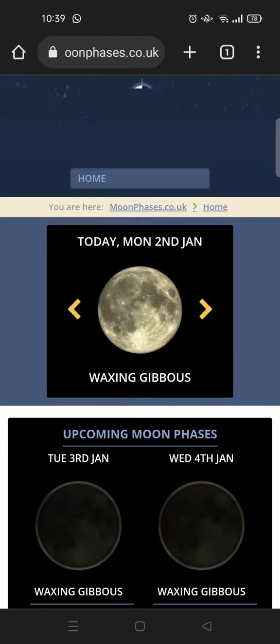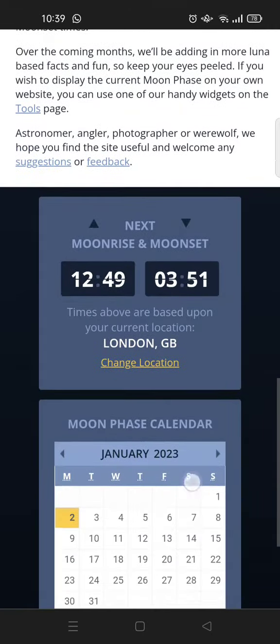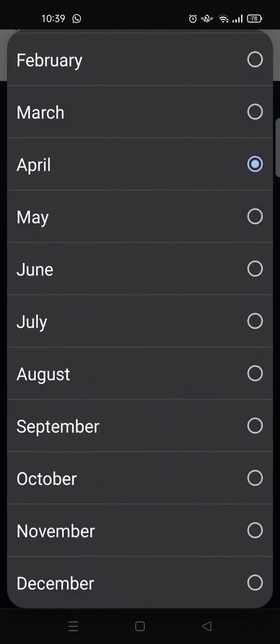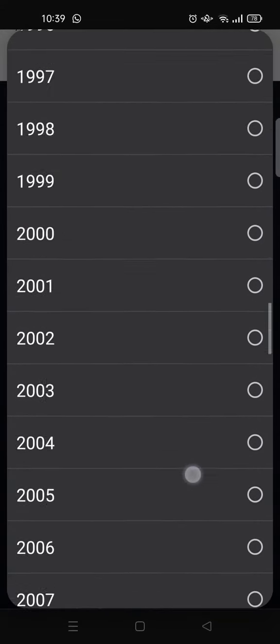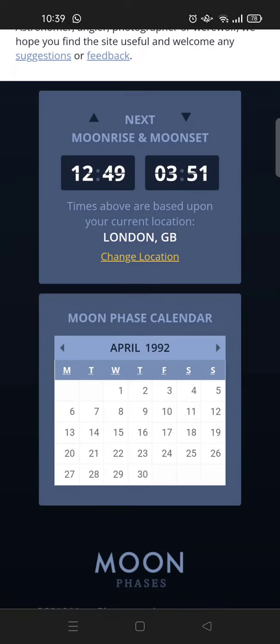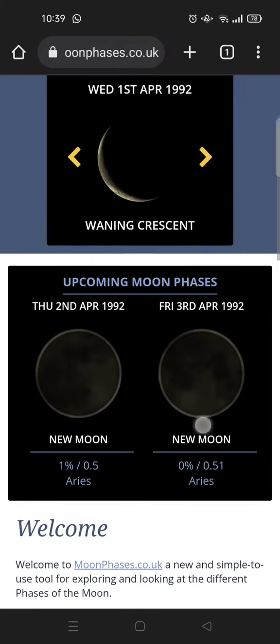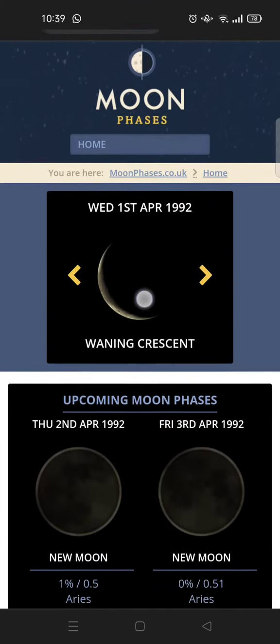Then this website will be open and you can just scroll down and add your birth date in here. So for example, your birth date is on April 1992 for example, and you can just click on the date, for example 1 April. And after that, if you scroll at the top, the 1st April in 1992 will show up the moon phase here.